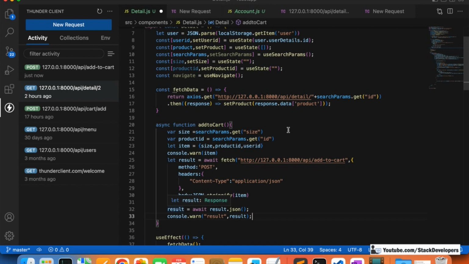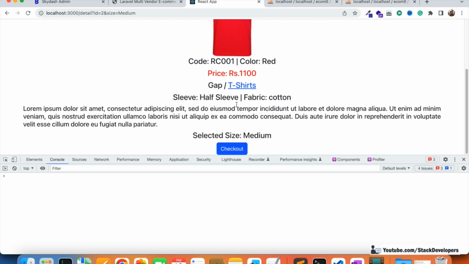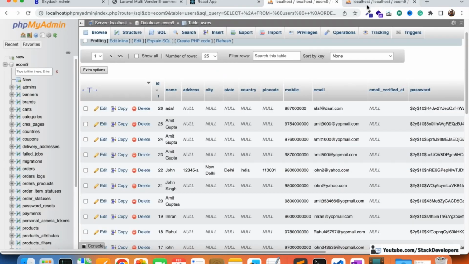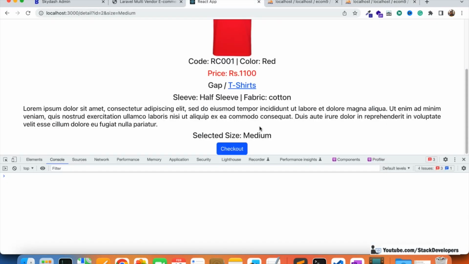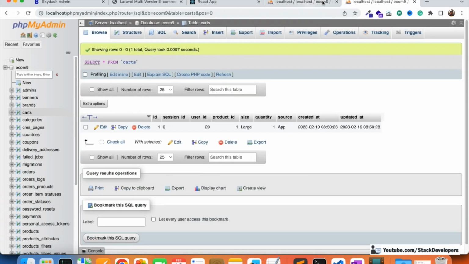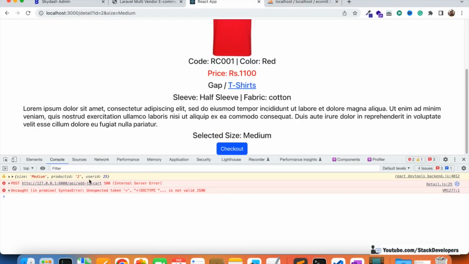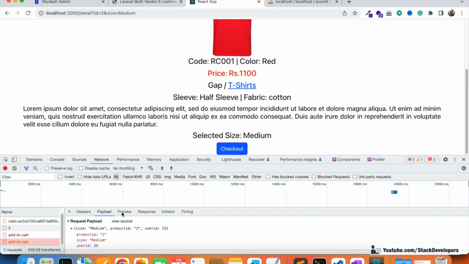So now we are going to see whether we are able to add the product in the user cart from here or not. Once we click on checkout, we are going to see whether we are able to process it here or not. See, still there is only one entry here. So let's see if we are able to fetch it. Medium size, let's click on checkout, and now I think some issue has come. I'm going to close this one and we'll check here. Yeah, some issue has come up here.